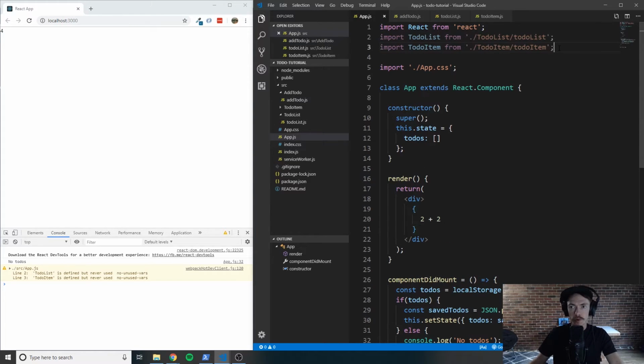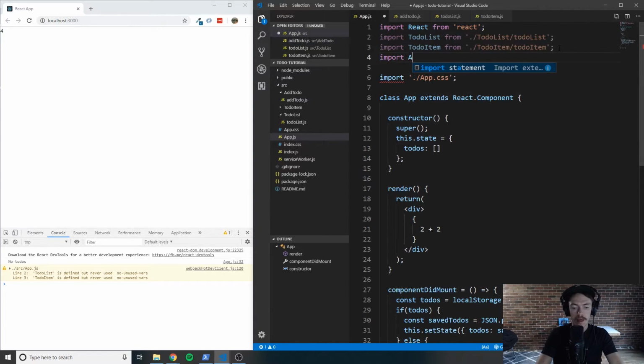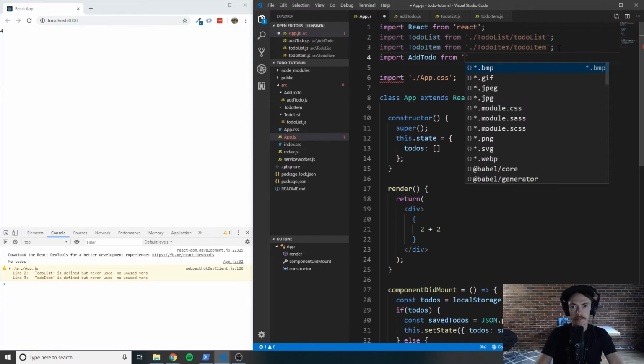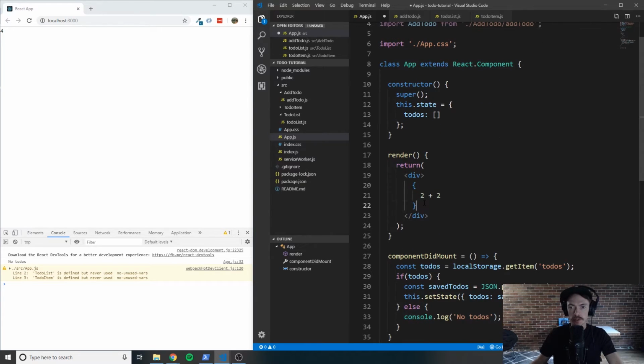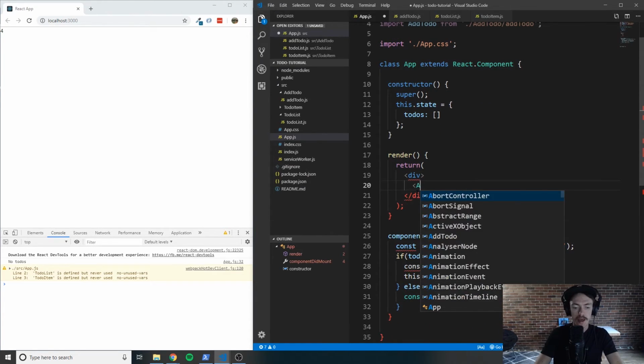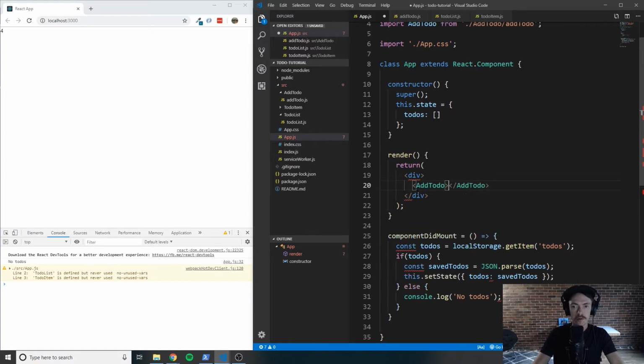Now let's import it. Import AddToDo from AddToDo/AddToDo. Now let's actually render this component out really quick. Let's say AddToDo. Save it. Now you can see hello from the AddToDo component, so we know that it's working.